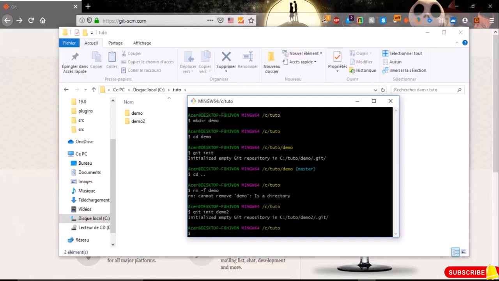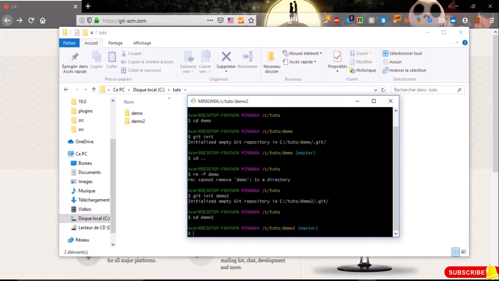Okay, and it's created. To know that it's initialized with Git, we go into it, cd demo2, and we see that we have the master. That means it's directly initialized with Git. I think that's all for this video, and let's go to the next one.